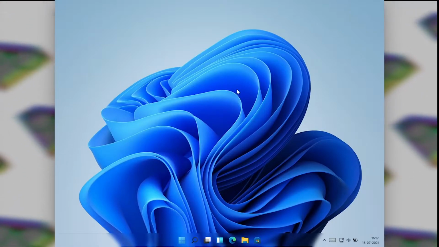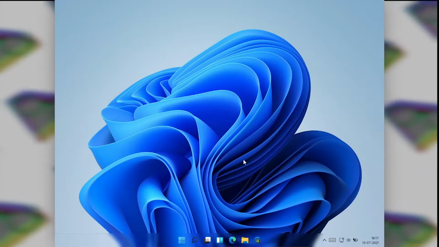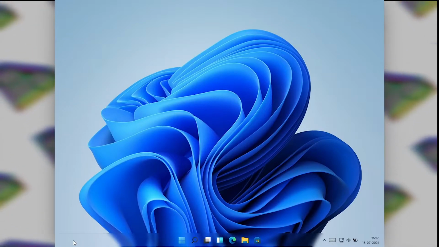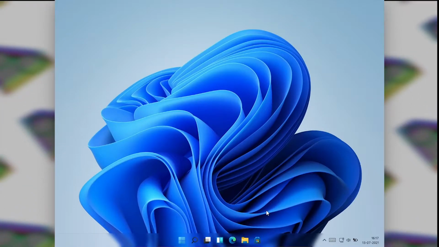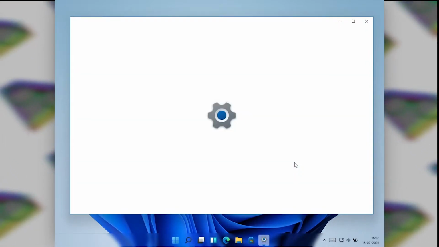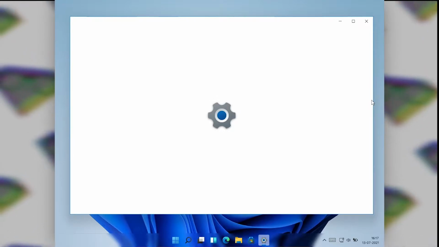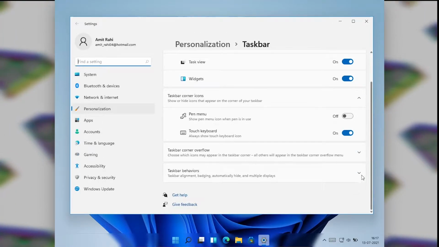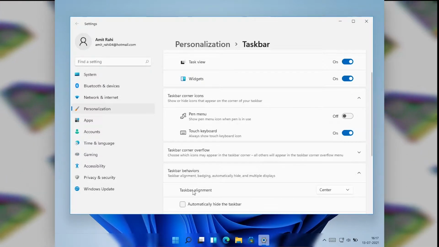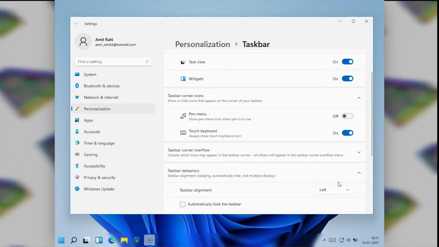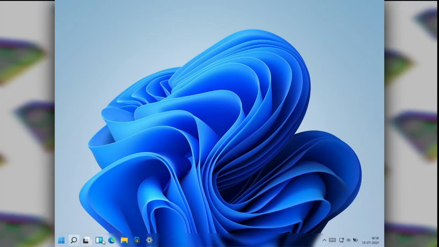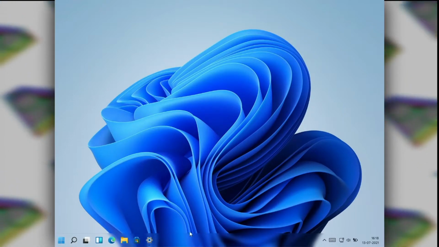Now let's talk about the first trick of this video, and the trick is how to get these icons aligned to the left of the taskbar instead of being in the center. To get that, all you have to do is right click on the taskbar, click on taskbar settings, scroll down, click on taskbar behavior, and under taskbar alignment select left instead of center. So as you can see, the icons are aligned to the left of the taskbar instead of being in the center.